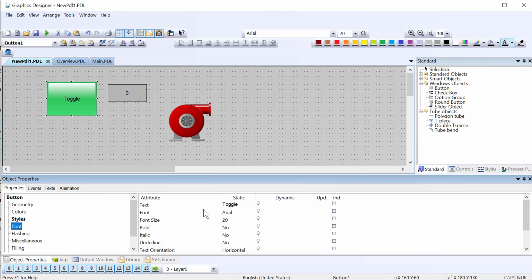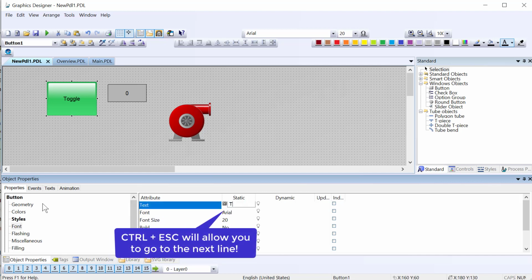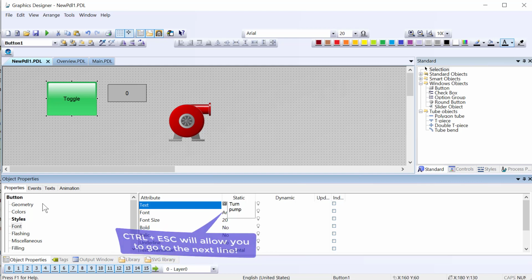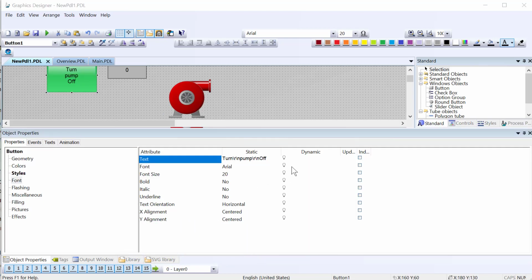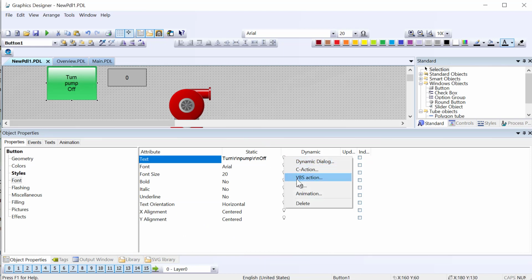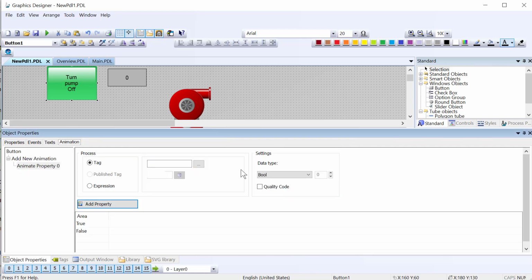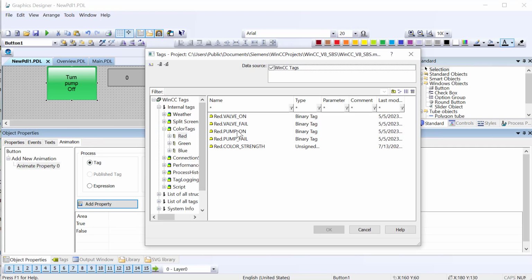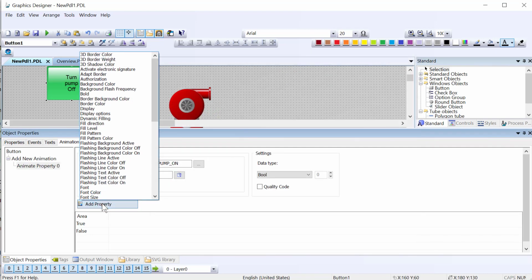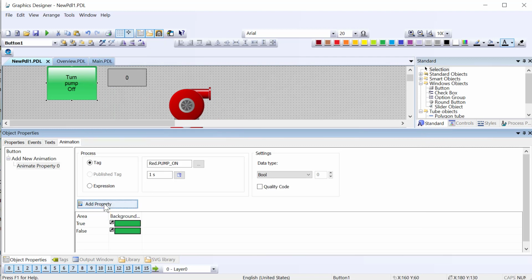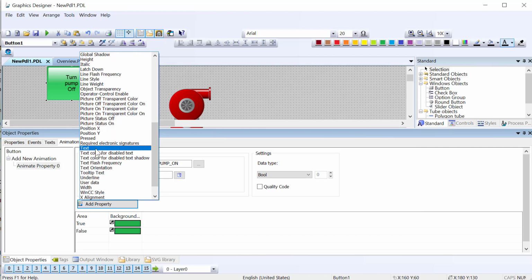And we'll go into our font on the text, and I'm going to show you a trick here. I will do turn, and then I'm going to hit Control Escape. It'll drop down to the next line. Turn pump, and then I'm going to do Control Escape again. So we're going to be animating both the text and the color of this button. So an animation is a good tool to use because it's using the same evaluation, which is just the red pump on tag. I will just add the background color property, and I'll also add the text property.